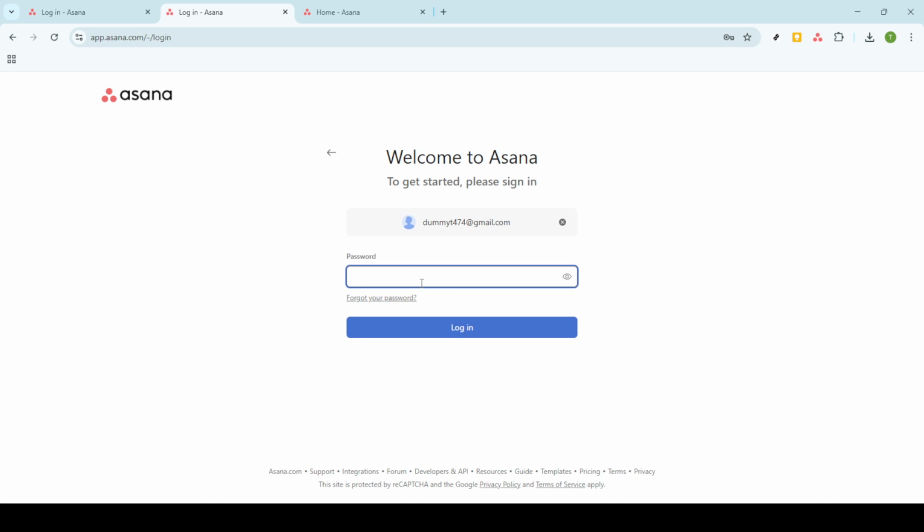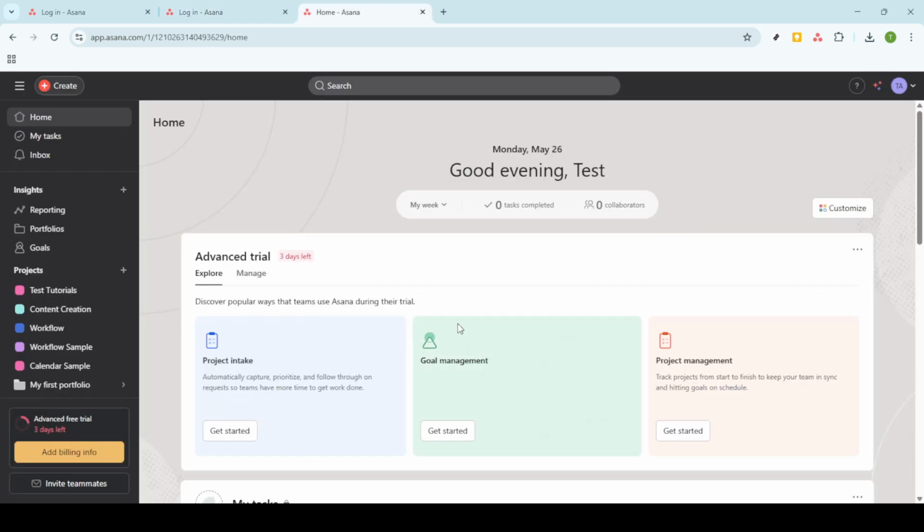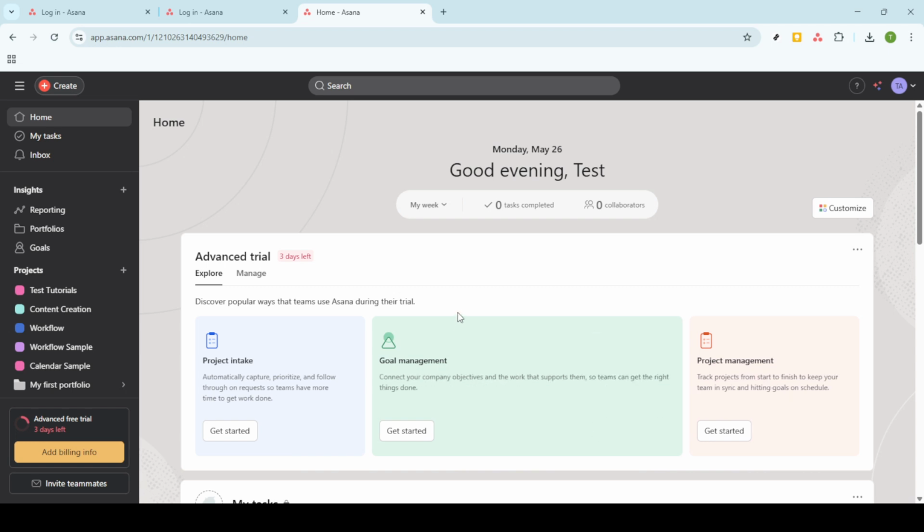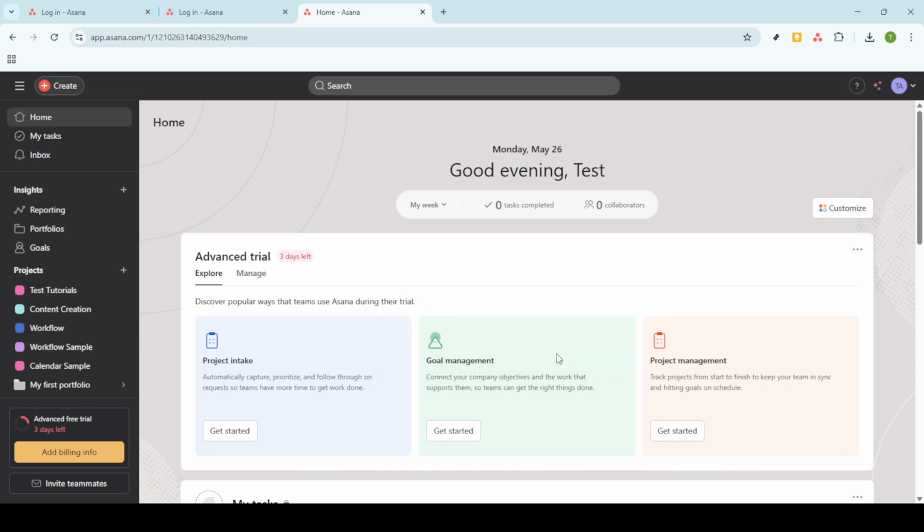Now you'll need to enter your password. Remember, this is case sensitive, so make sure you're entering the exact password you created when you set up your account. Once you've entered your password, click on the Login button, which will take you to your Asana homepage. Now that you're logged in, you should be on your Asana homepage, a hub for all your projects and tasks.